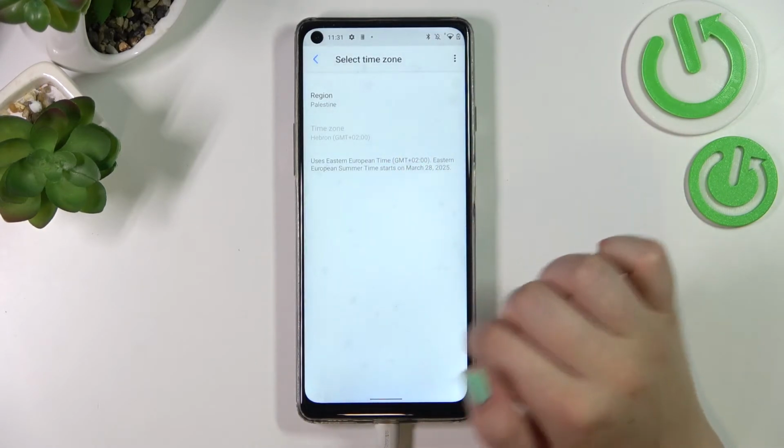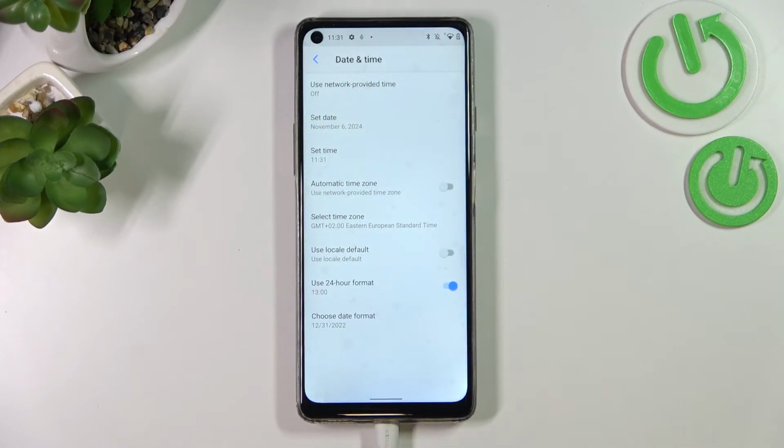As you can see, it will be immediately applied, but of course be aware that after changing the time zone, the time will also change according to it. I hope that you can remember that we've set 10:30. Right now we've got 11:30.